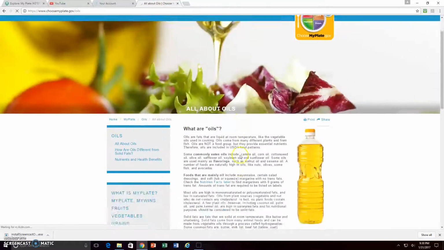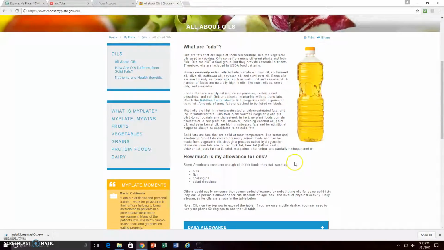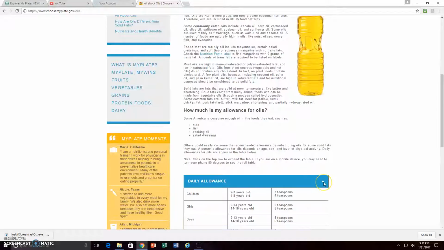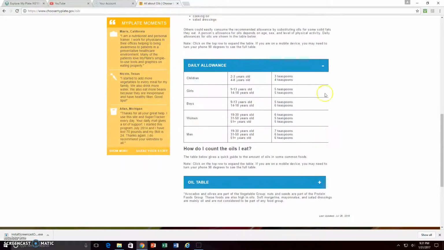In the oils group, again, it'll tell you that it's not a food group, but they provide essential nutrients. And later when we do the diet project and you print out your plan, it will give you an allotted amount of oils for the day. So I do want you to view this as a food group and know what the allowance is for different oils. I won't make you memorize how many teaspoons that you need a day, but I do want you to know that nuts, fish, cooking oil, and salad dressings are part of this category.